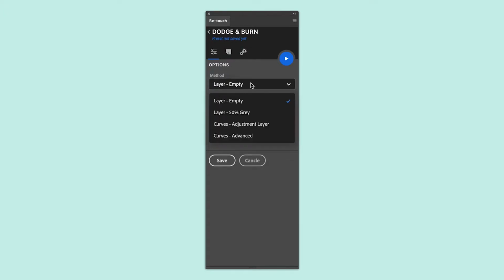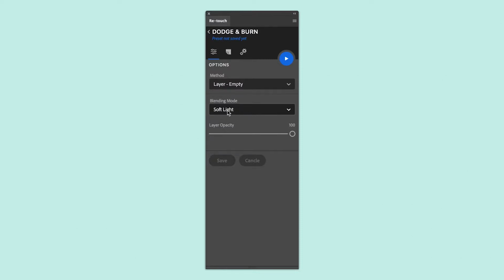We have 4 methods available for dodge and burn. We can create an empty layer or a 50% gray filled layer. We can create a curves adjustment layer, and we can create a curves adjustment layer that is a little bit more advanced, and I'm going to talk about that in a minute. So let's start with an empty layer, and you can decide if you want the layer's blending mode to be soft light or overlay.